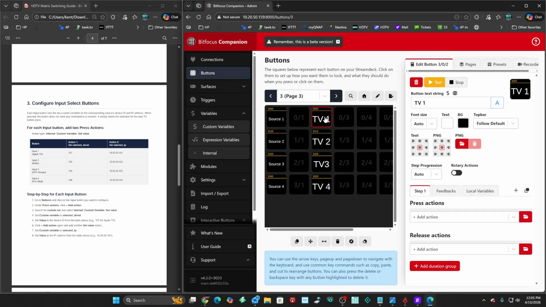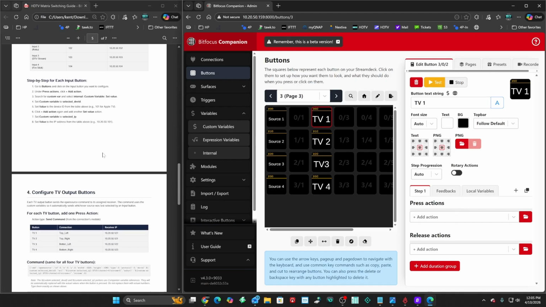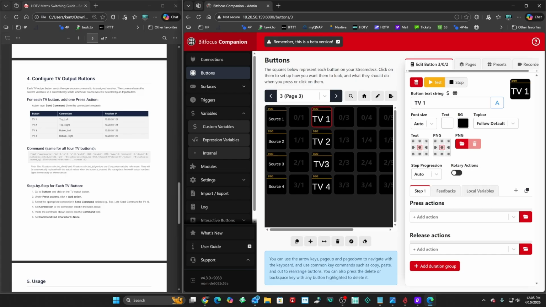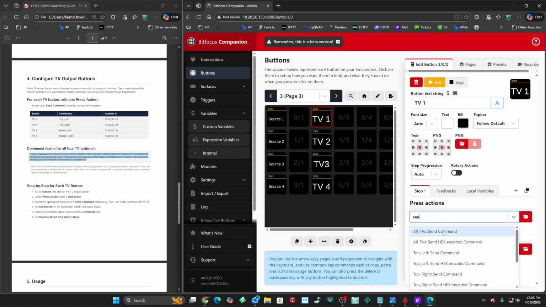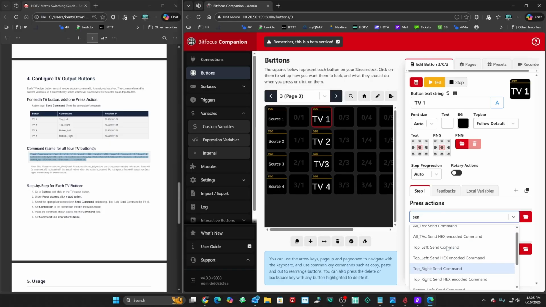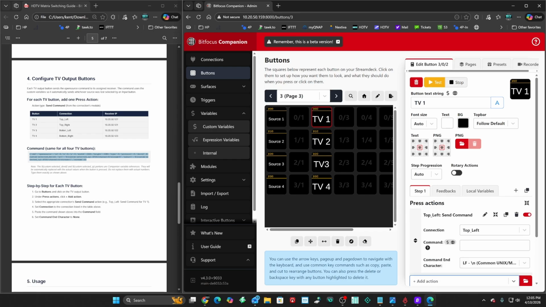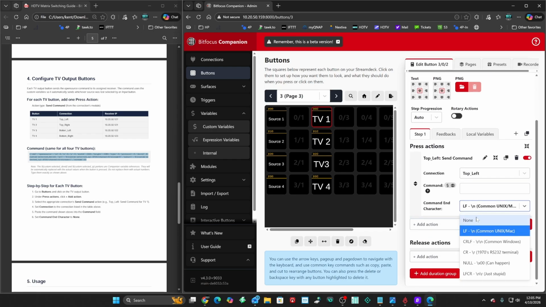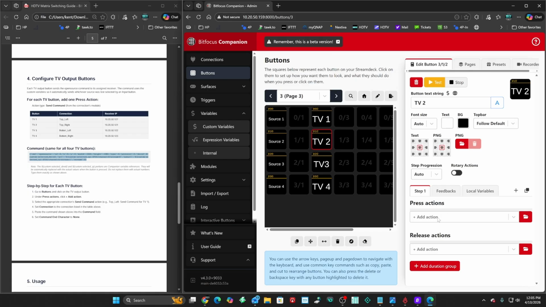Now I'm going to go over to my TVs, find my command here. I'm going to copy this. And I'm going to do a send command. So let's see, send command. And TV1 is my top left. No end character, and I'm going to paste that in. Do the same as for 2, 3, and 4.